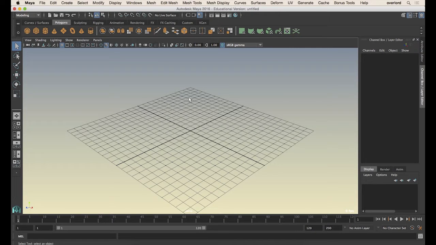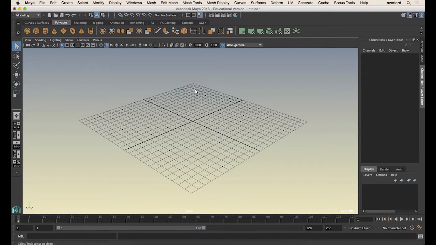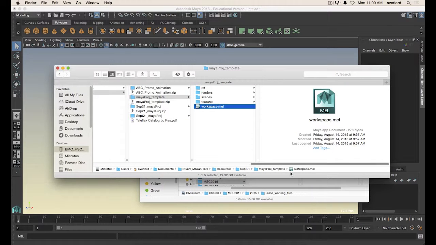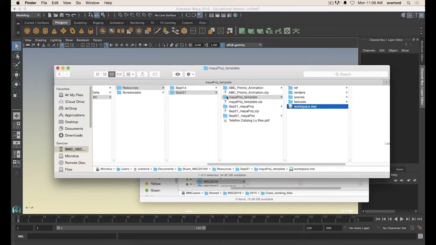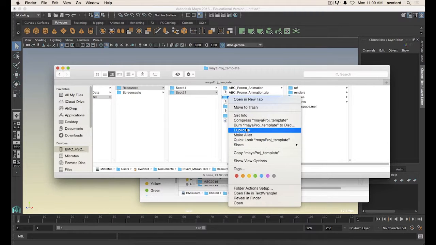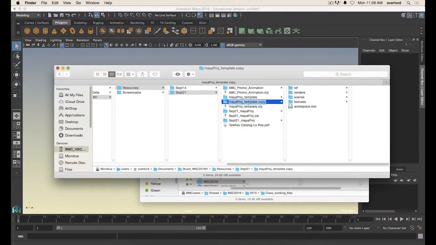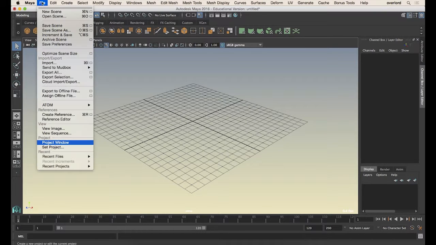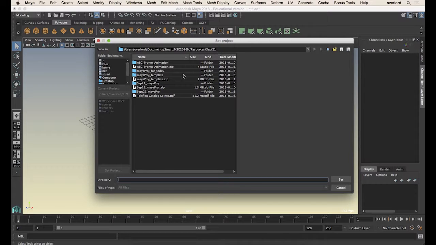So let's talk about, I'm doing this maybe a little bit backwards, but let's talk about setting a project now. In Maya, you can either create a new project or you can set an existing project. And because I've given you a template, my recommendation is just to set the project to a copy of the template. So for today, if you wanted to, you could just duplicate the Maya project template, call it Maya project for today. Obviously, that's not a good name. And then within Maya, we can go File, Set Project, and then click on Maya Project for today.